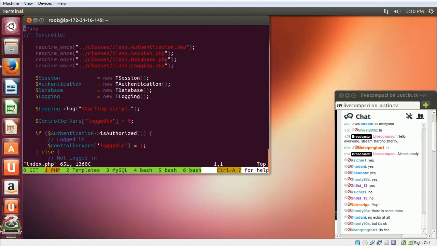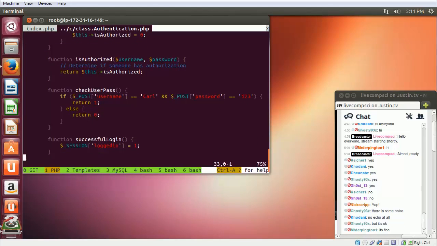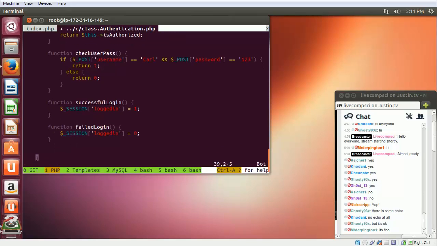Okay, so what I'm going to want to do here is create a new class for creating a new user. Now, I already have this authentication class, and for right now at least, I'll just use that, rather than create a whole new class. Since this checks to see if a username and password is valid, I suppose it can be used to create a new user as well.